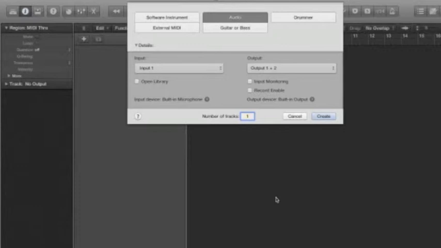As you can see here, when I open Apple's Logic Pro X, it immediately asks me what kind of input I want to be using. In this case, I'm going to just be recording straight audio through the computer for the sake of simplicity here. And to do that, I'll go ahead and click Create.